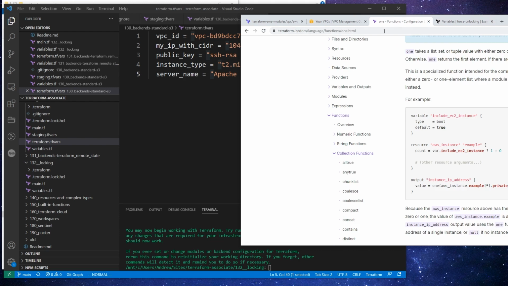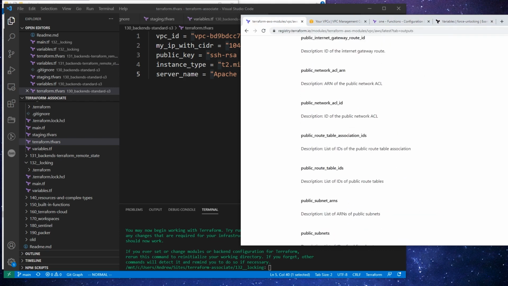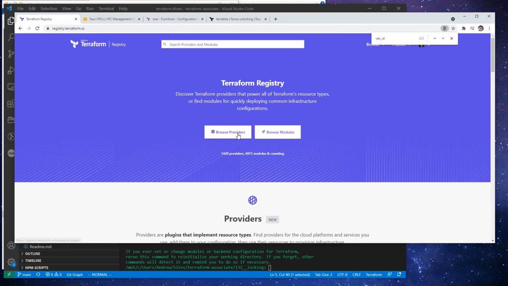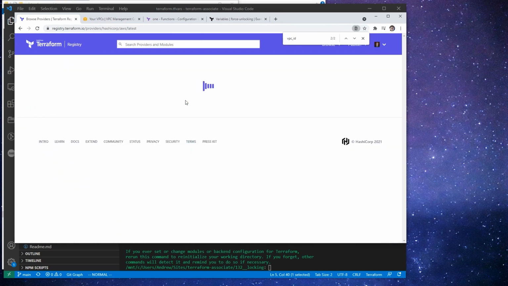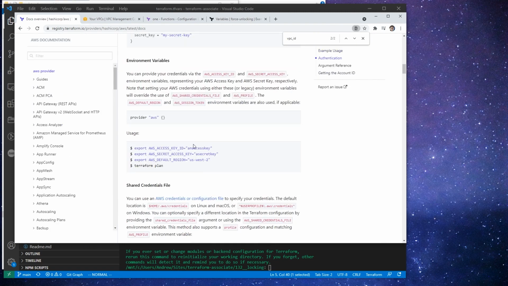environment variables. Never can remember these. So we're going to go over to the Terraform registry. I have this open already up here. So I'm going to go to the top, Terraform registry. We'll go over to providers, just make this a little bit smaller here. And we will go to documentation, scroll on down, and grab these keys here.